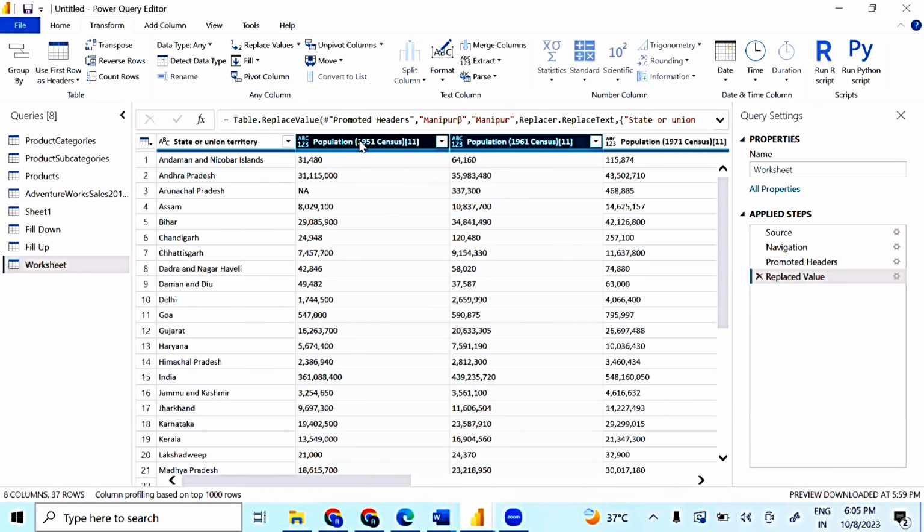And whatever the column header is, that will come over here as data, and the corresponding data, like in 1951 it was 31,480, in 1961 it was 64,160. They all will come one after another in a single column. That is for Andaman and Nicobar. Andaman and Nicobar will end within seven rows.